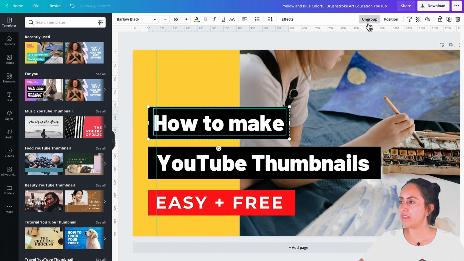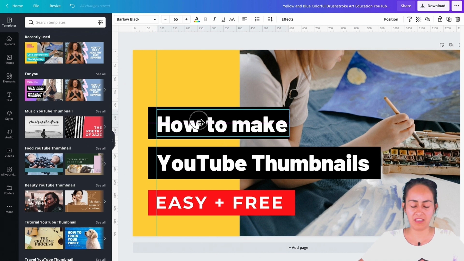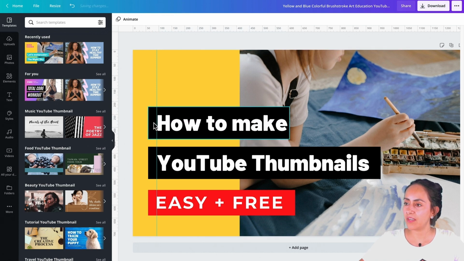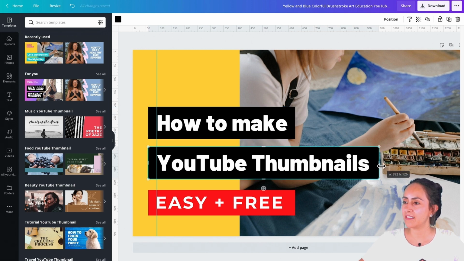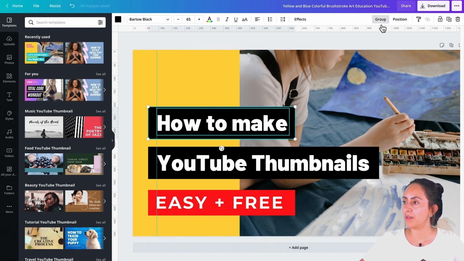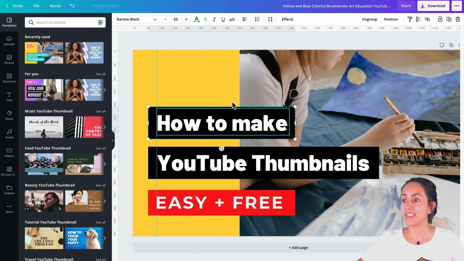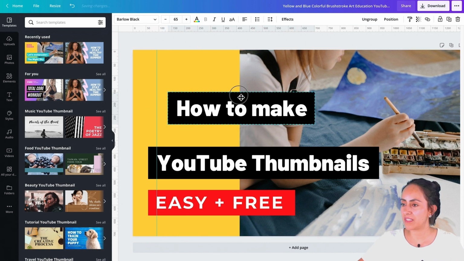So let me ungroup this text from the rectangle behind and move this text to the guide. Of course, I will need to extend the rectangle as well, so it looks more aligned. And I guess we are fine over here. I'm just going to select the rectangle and the text box on top, and I'm going to group it, and I'm going to do the same for the second line. So later on, if I accidentally touch one of these elements, I will be moving the two of them instead of just one. This is basically to make our process easier.